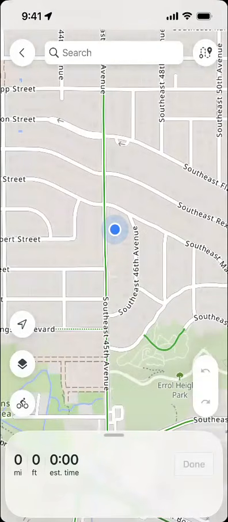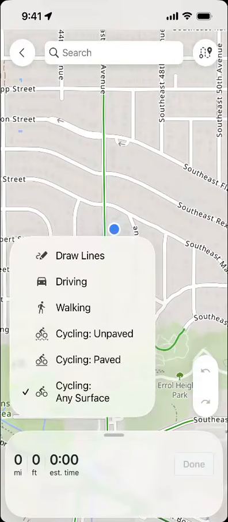One other thing before I actually go through and create this route: you can fine-tune your routing algorithm a little bit by the type of surface you plan on riding. If you look at the bottom left-hand corner of my route planner, you'll see this white circle with a little cyclist in there. Bottom left-hand corner, cycling icon, tap that, and you'll see a couple of other options.